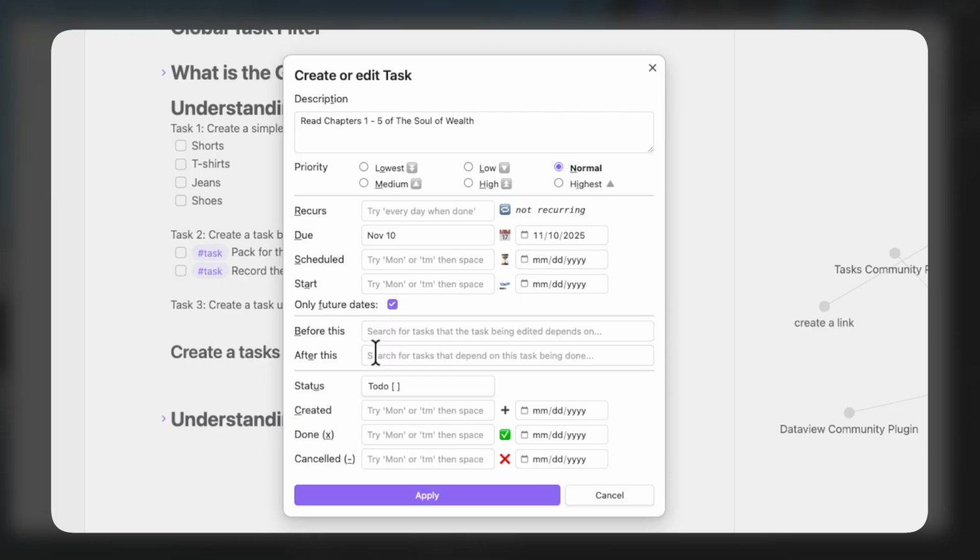I may do a video on this in the future. I'm not completely sure because it's not a function I use that often, but we'll see. I might use it in the future. We'll see. And then I can give it a status.